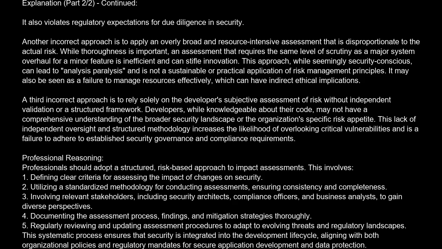This systematic process ensures that security is integrated into the development lifecycle, aligning with both organizational policies and regulatory mandates for secure application development and data protection.